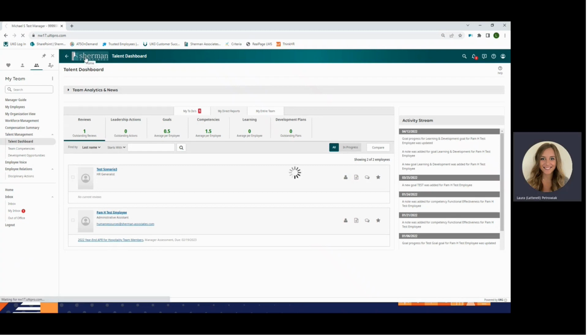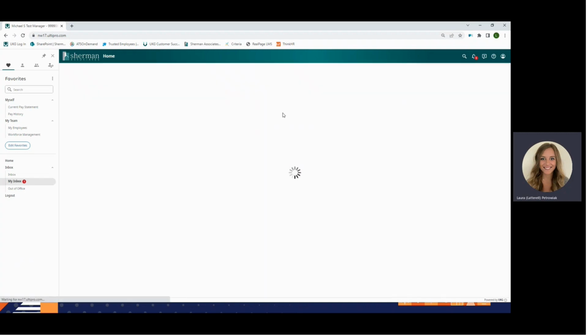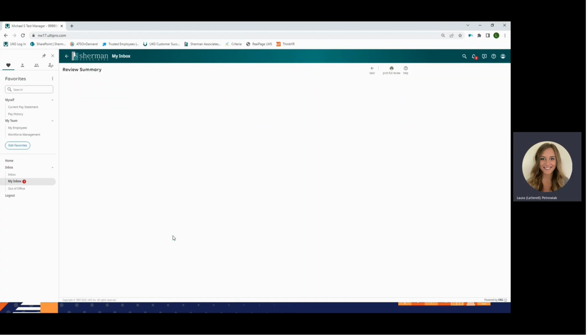Or from the home page, you can select your to-do in the right-hand corner by selecting the bell or in the middle of the screen. This will bring you to your inbox, where you can select edit, and it will bring you directly to the employee's review.